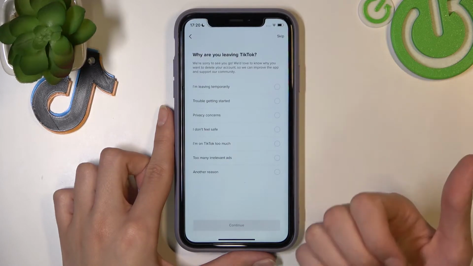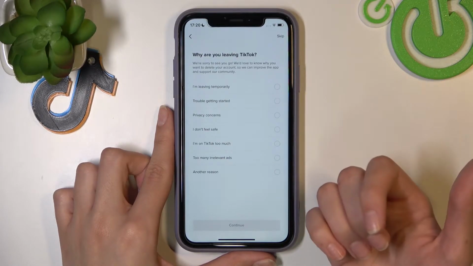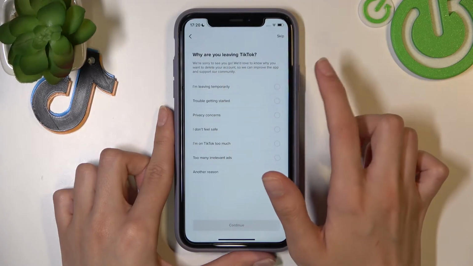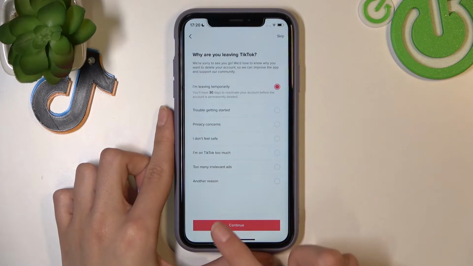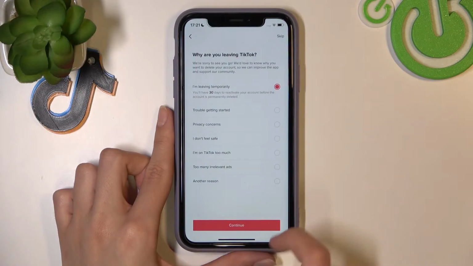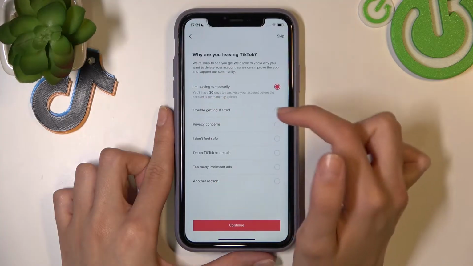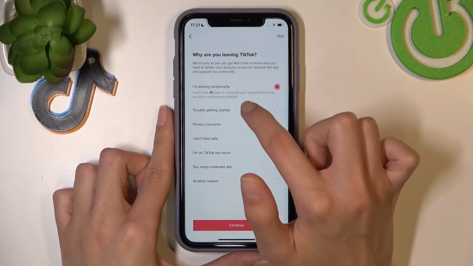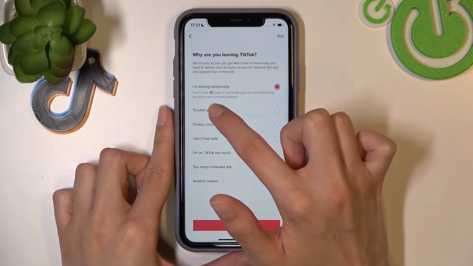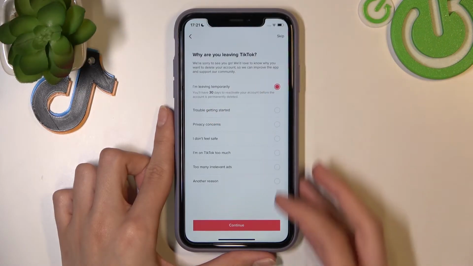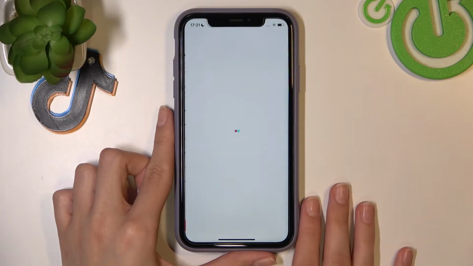Later you need to choose why you want to delete your account. Okay, so as an example, I will tap on the first option, and later I need to pick on the continue, but remember that you will have 3 days to reactivate your account before the account is permanently deleted. So no problem. Okay, let's tap on the continue.